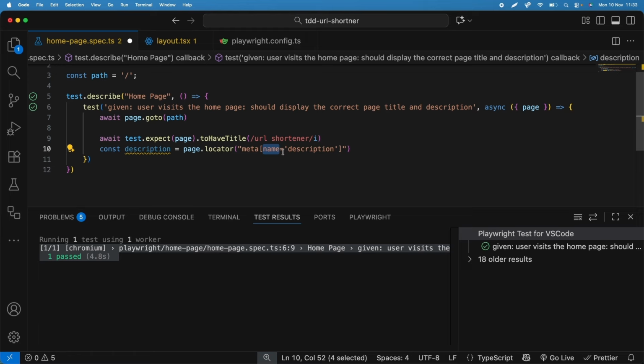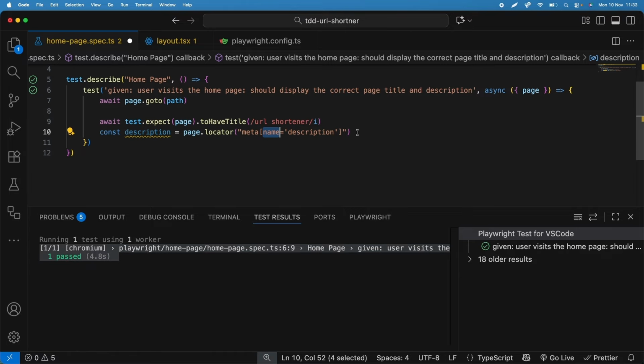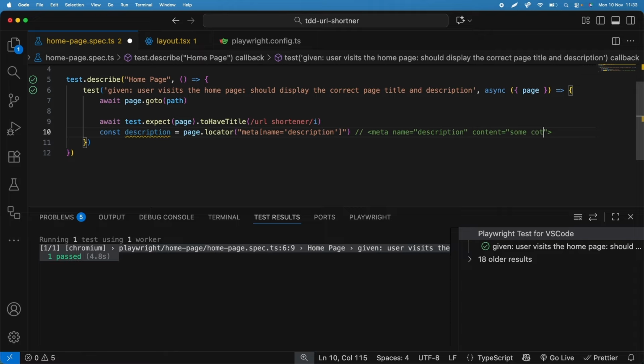So with this, we're going to get the meta tag, and we can now test this meta tag. At this point we are going to have something that looks like this, where we have meta and also have the name, which is the description, and we also have the content, which is going to be equal to some content here. Okay, so this is what we have by running this selector. Now we have our description.